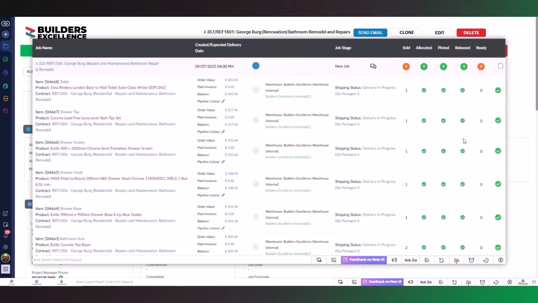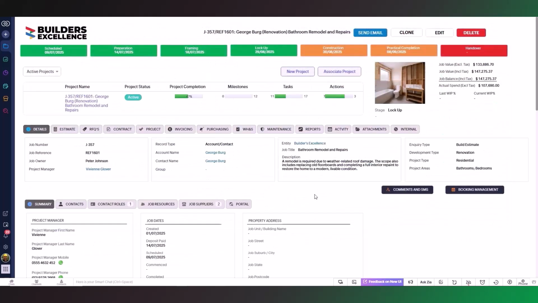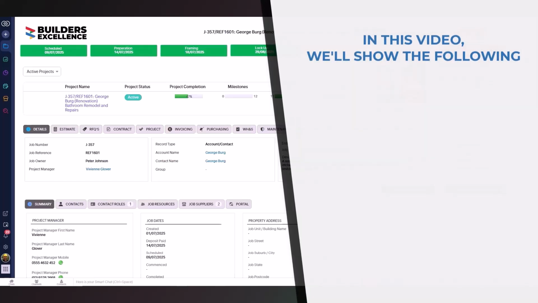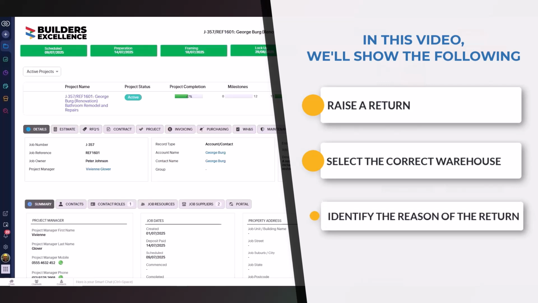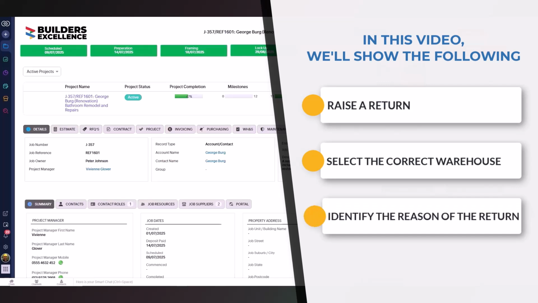Once an item has been picked and dispatched, you have the ability to initiate a return from the jobs module. This helps keep your records accurate and your stock management in check. In this video, we'll show you how to raise a return, select the correct warehouse, and identify the reason for the return to ensure all contract items are properly accounted for.